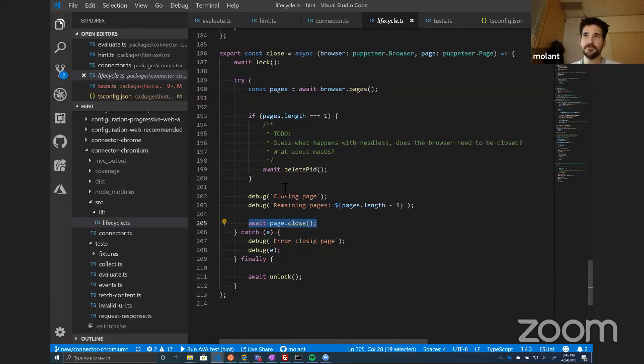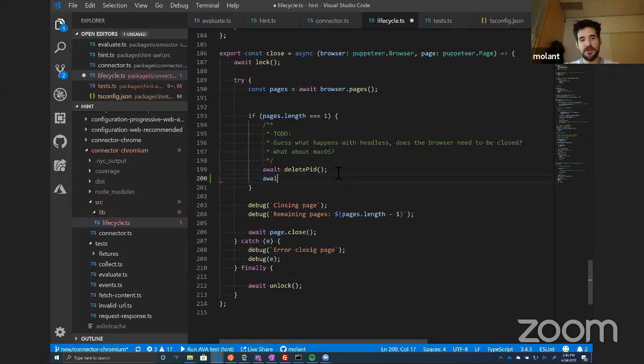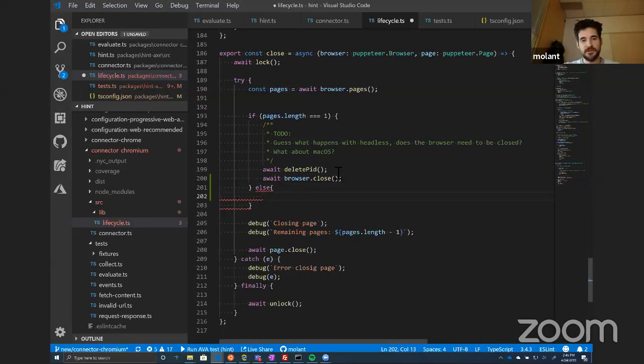Once I have the test running on this machine, I'll switch to Mac and then polish this part. The difference will probably be in here: await browser.close, and in here it will be an else await page, and then comment this out. So I would expect it to be something like that, hopefully.